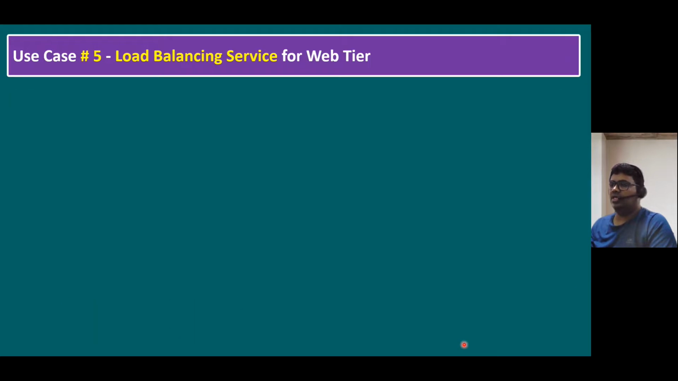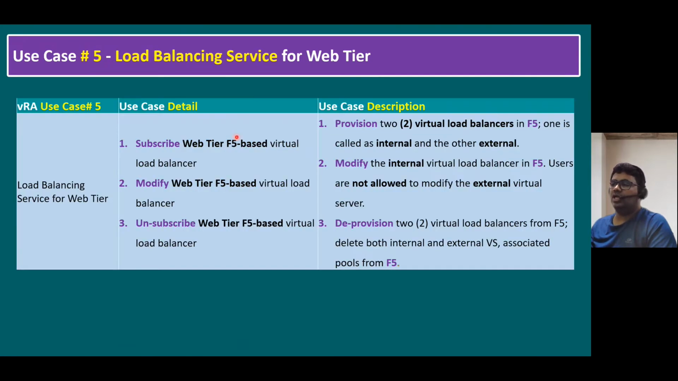Now, another use case, use case 5. Some organizations may recommend, instead of virtual NSX like the network hypervisor NSX, using physical load balancers. That time, generally, they may choose a physical load balancer for web servers. So load balancing service for the web tier, you can use any tool. I took the example of F5: subscribe web tier F5 based virtual load balancer, and modify. Even if you want to modify the configuration, like sizing, you can modify it and you can also unsubscribe it.